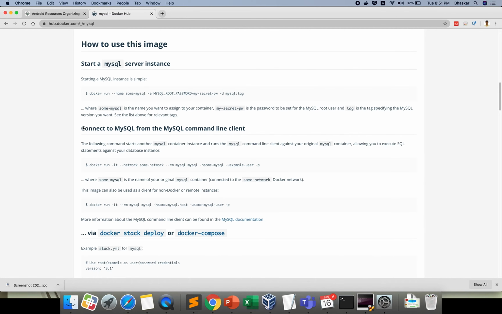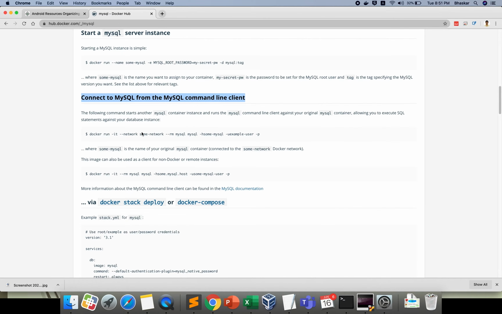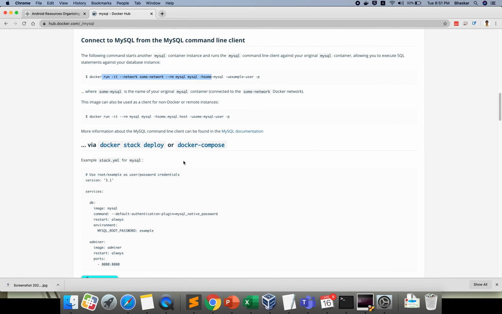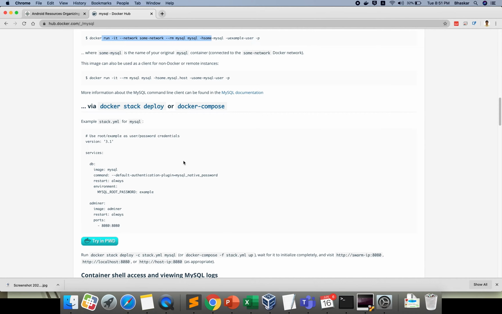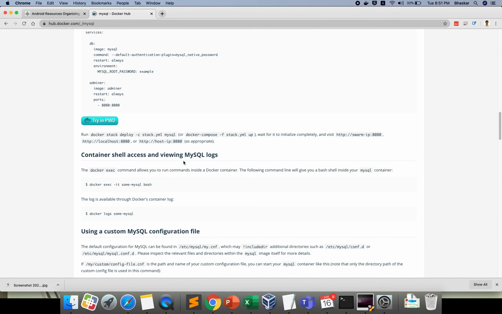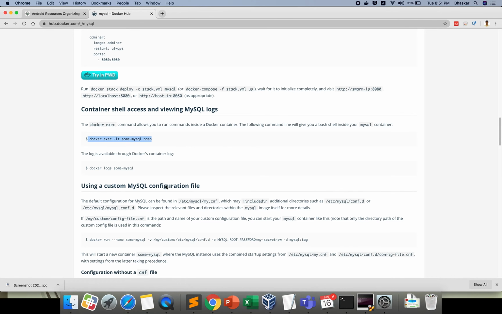Next, connecting to MySQL from the MySQL command line client. If you see here, this is network related. There is no volume concept here, I will explain that one. If you have started a container and want to go inside it, you need to use exec. This is already covered as part of the Docker container section.